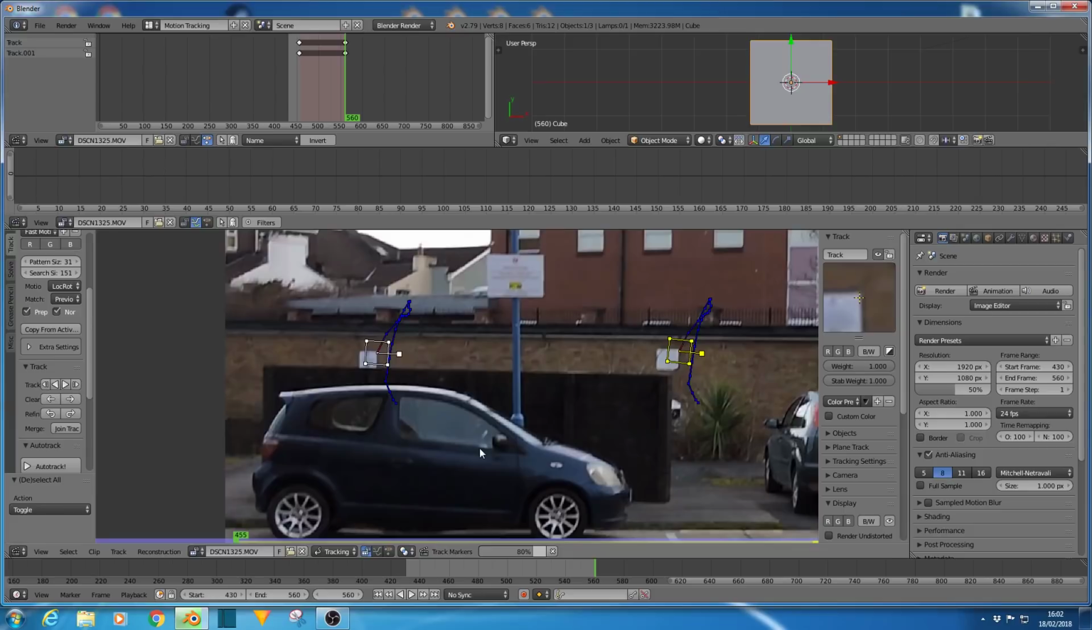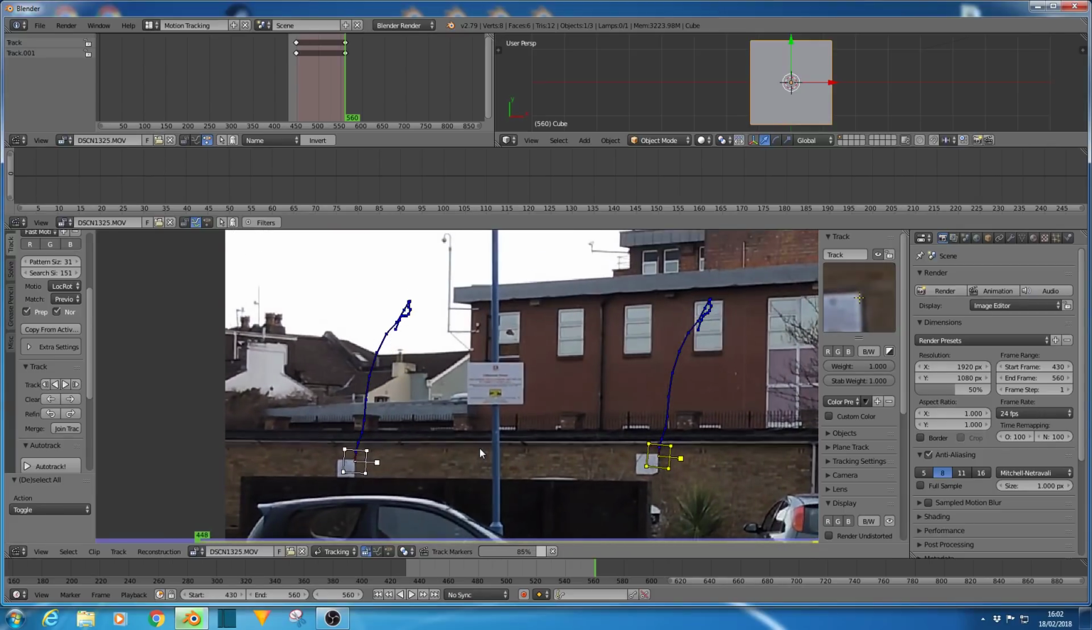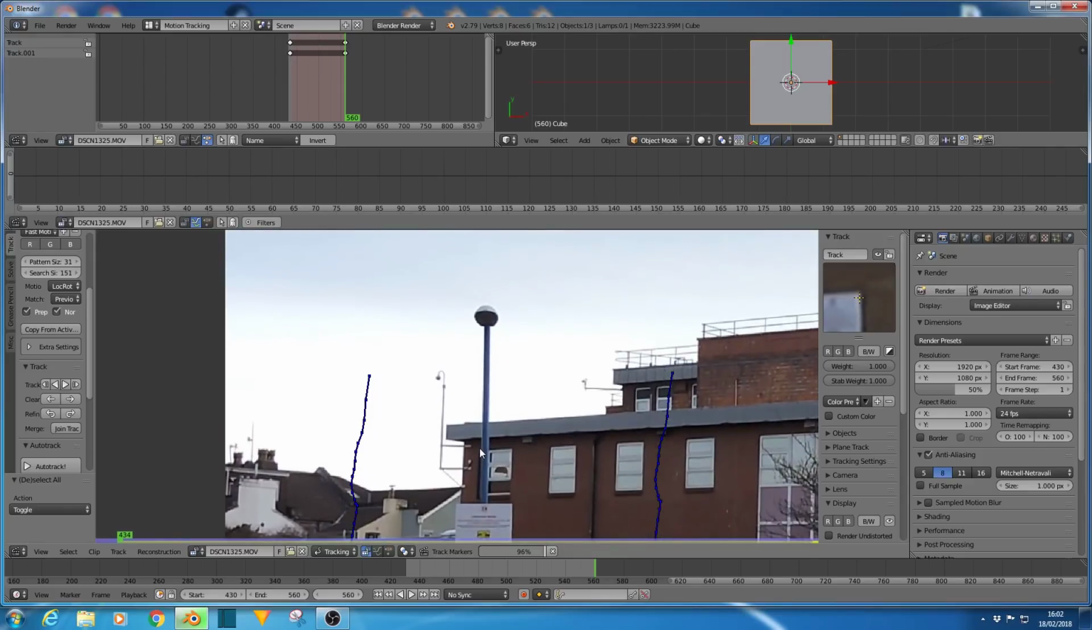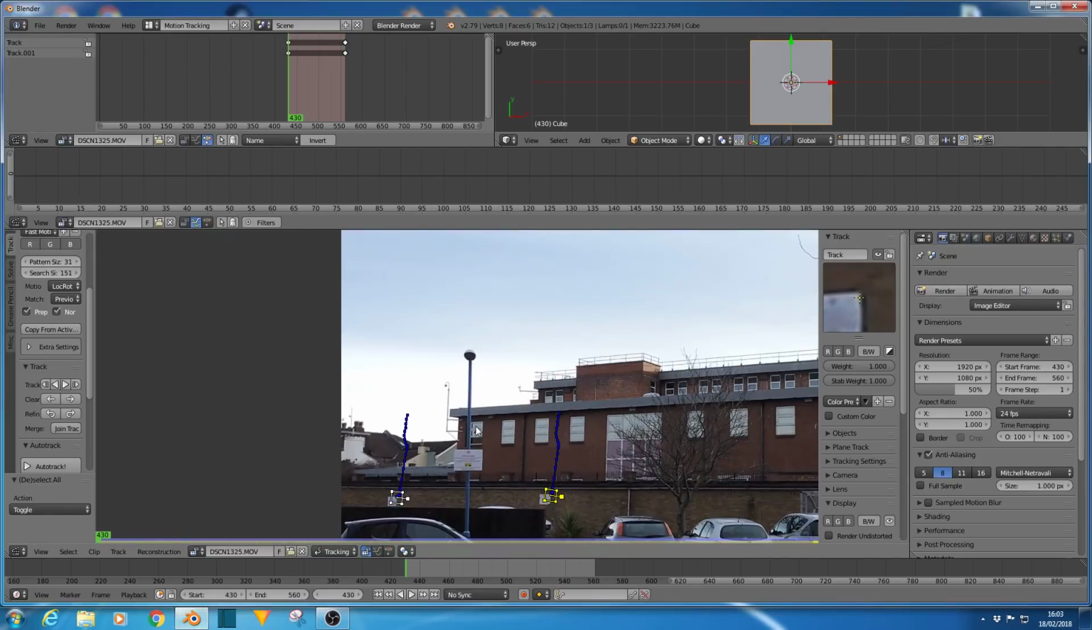A couple more seconds. Yeah, we have actually done it, and that's nice. We seem to have slipped down a tiny little amount there, but we're not even going to worry about that. We have got enough data for us to do the job properly.